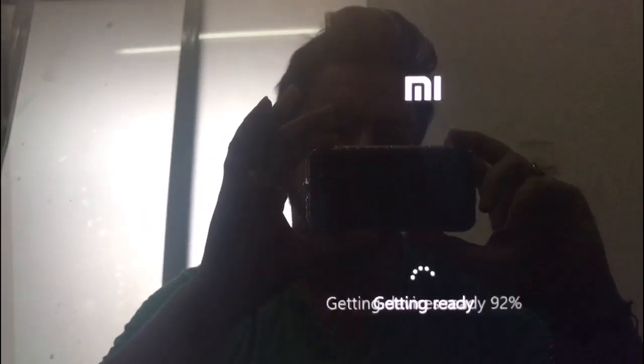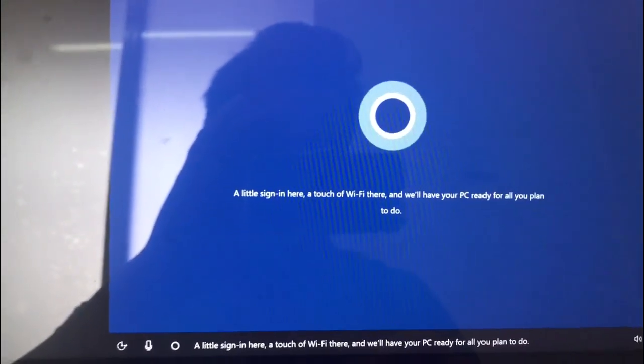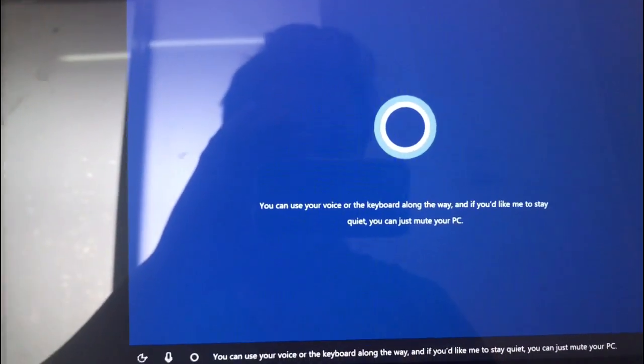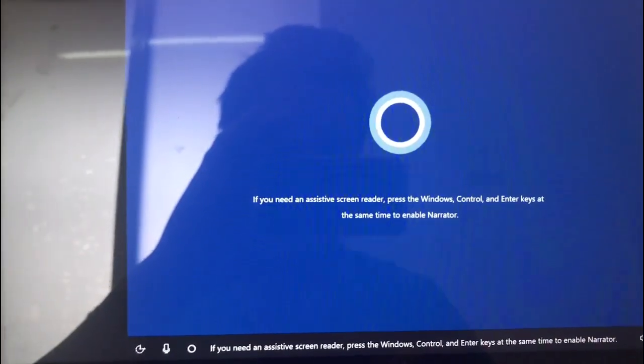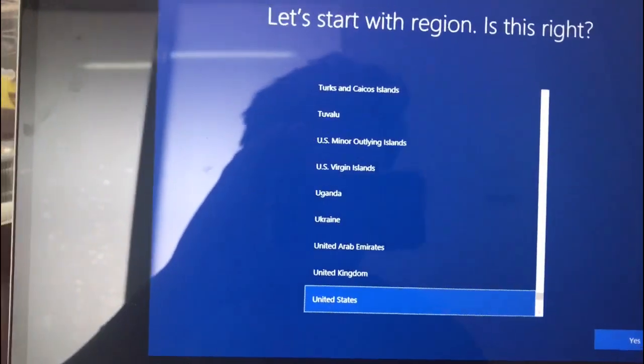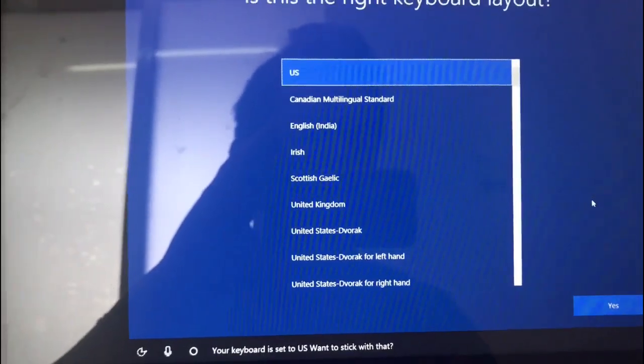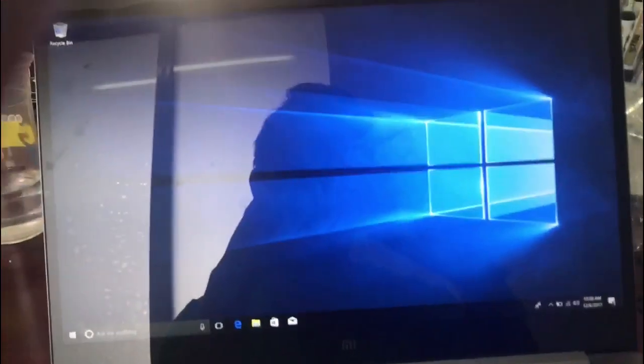So starting our device, it will take some time, and it's the same as when you start your laptop the first time. It's the same thing you have to do again, but that time it was in Chinese, and now it's all in the language which you choose. Like I choose English, so it's in English. So choose which region you want. So after every process, your PC will start and it's in English, like I chose the English language.